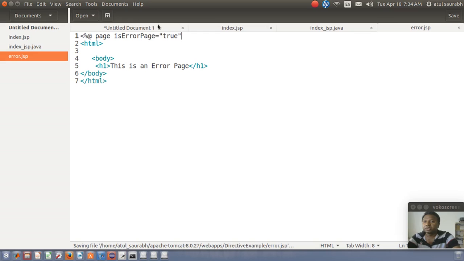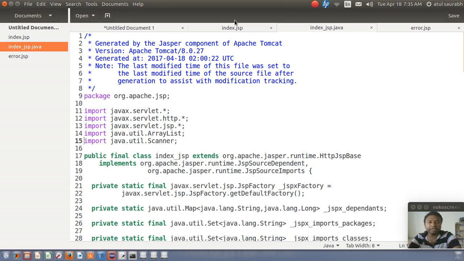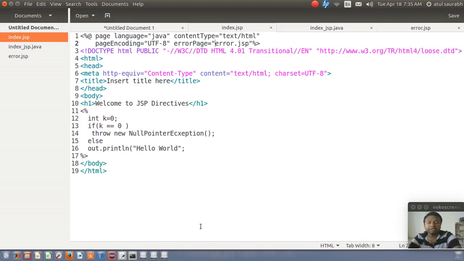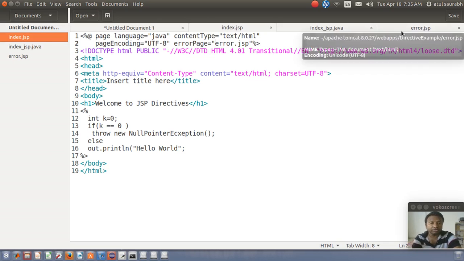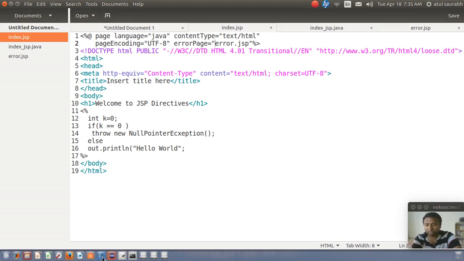So that means I'm giving a hint to the page compiler that this page is the error page, and if an unchecked exception is generated from anywhere, then all the unchecked exceptions should be handled in this error.jsp page. So let's see that effect here.